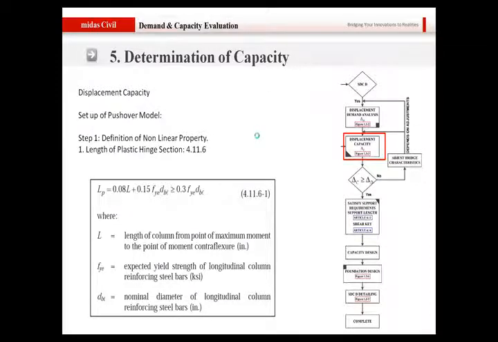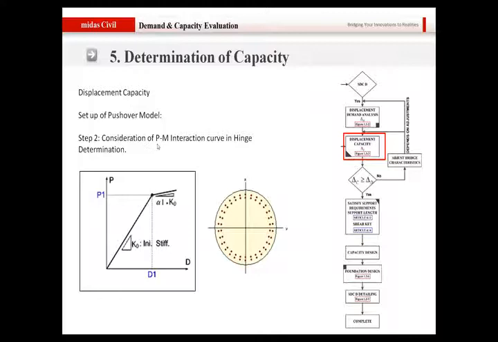And step 2 would be consideration of the PM interaction curve in hinge determination. And the PM interaction curve can be defined while performing the pushover analysis, or if you are performing pushover analysis by hand calculations, at each step you have to see whether the P obtained from the self-weight of the structure and the moment obtained from the self-weight and the earthquake loading should not go beyond the PM interaction curve that you will generate for your cross section.